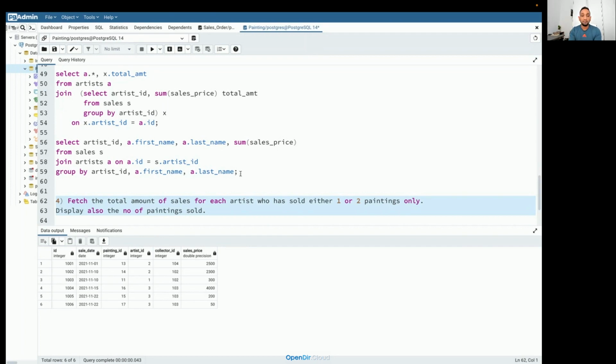So this query is just that. Join the two tables based on artist ID, and if there are any artists who have done more than one sale, I will create one group for each of those artists. How am I creating a group? Because artist ID, first name, last name will be one group for one artist. And if any artist has done multiple sales, I will sum up all their sales amount by using this sum aggregate function, and finally I'm displaying that, right?